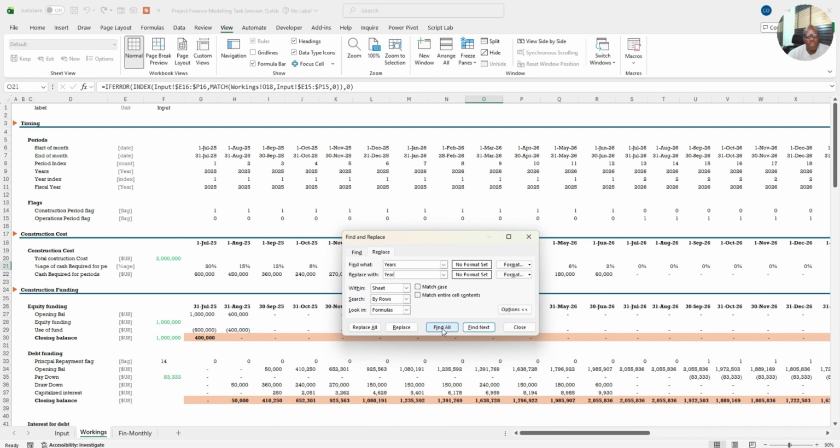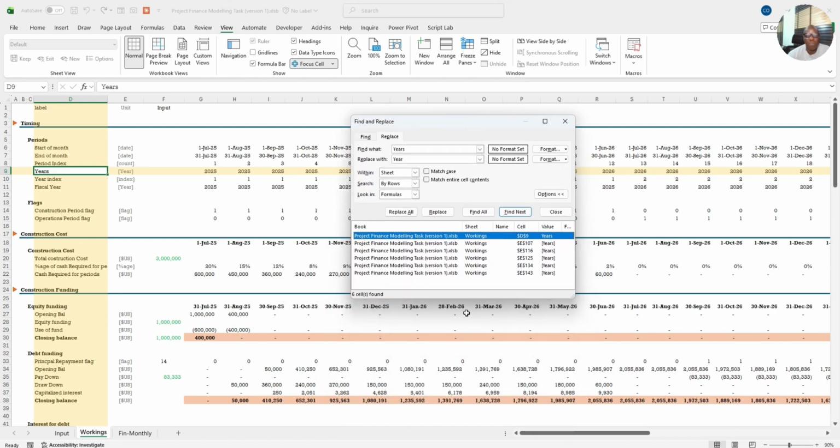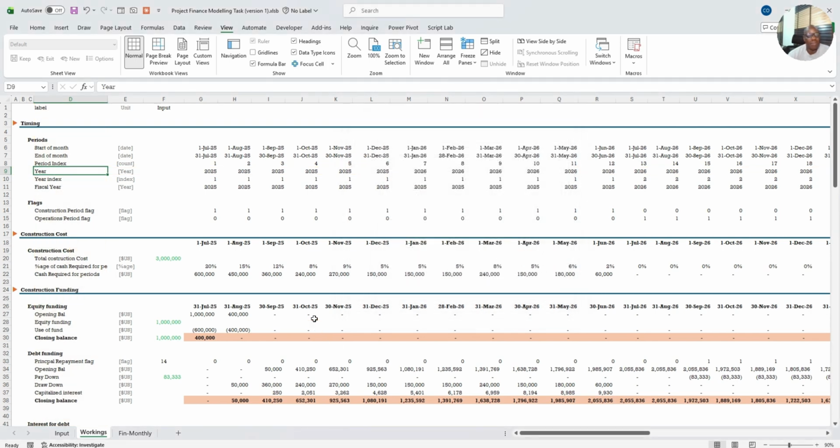So if we were to find all of them, we're going to see that it's going to be in several places. Let me see. So these are the different places we see this, and so on like that. Now we can tell it to replace all, or we can tell it to replace a particular one. So it's just a test, replace all, and it says 6 of them have been replaced. Okay, and that's it. So it's able to find that first one, and you can see that it has replaced it here.